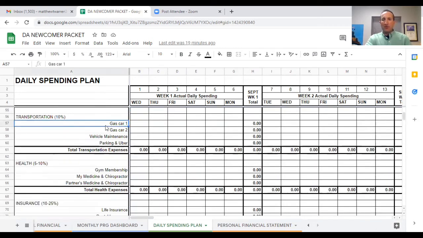Transportation. So if you have a car and your partner has a car, I like to keep track of the two different gas bills. You can group them all together if you want, whatever works for you. If you're a single person, that might not apply. Vehicle maintenance. It's good to know how much you're spending on vehicle maintenance. I like to group that all into transportation. And then parking and Uber. Parking can get crazy if you let it, you know, park wherever you want.